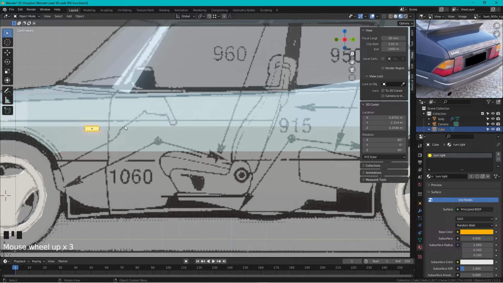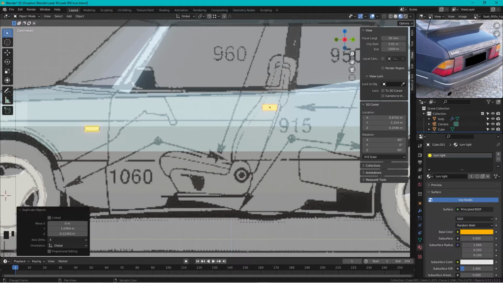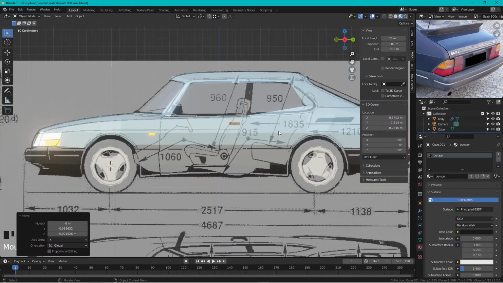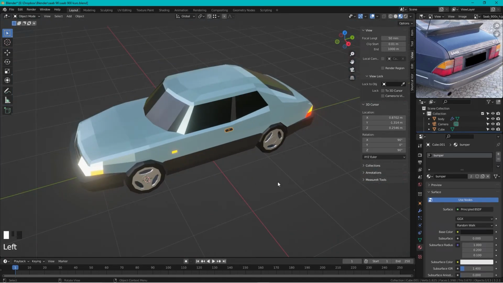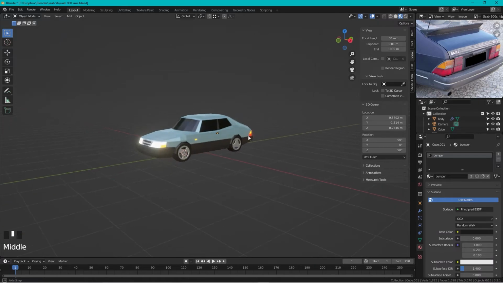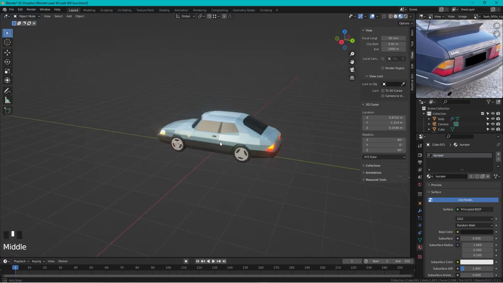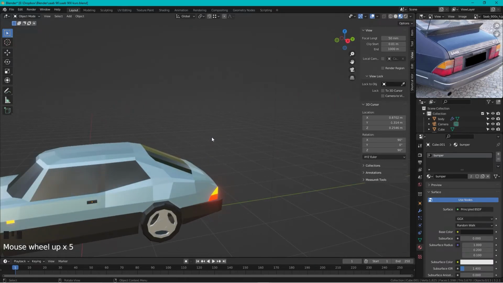And I want a door handle as well. So Shift D. And I think we should have a door handle here somewhere. Scale in Y. Maybe here. And we change the color of that to the bumper. And you get the idea that you just move and change parts.